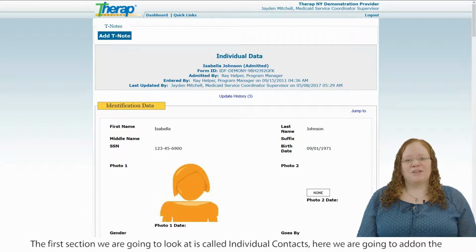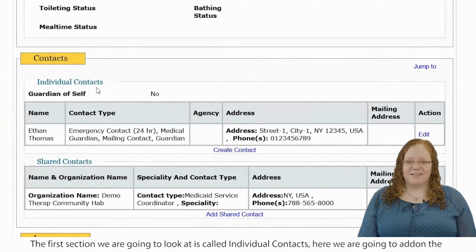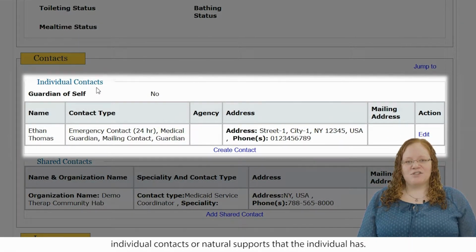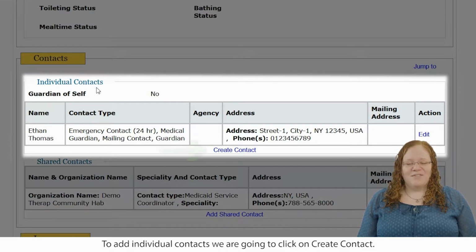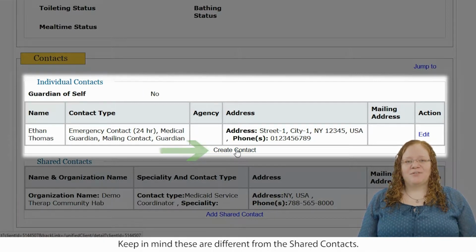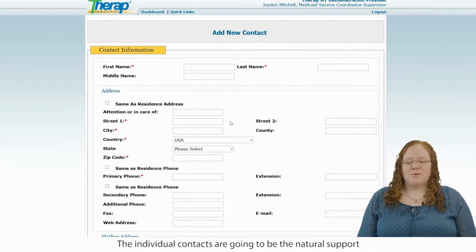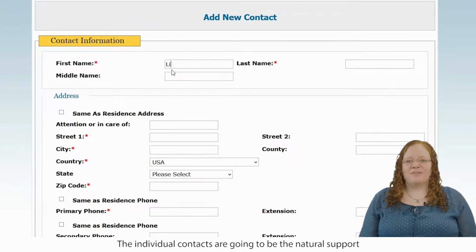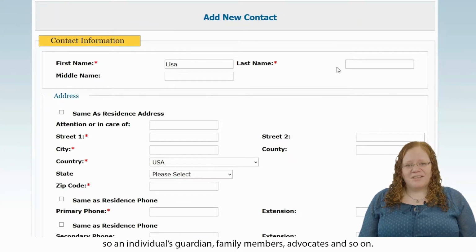The first section we're going to look at is called Individual Contacts. Here we're going to add on the individual contacts or natural supports that the individual has. To add individual contacts, we're going to click on Create Contact. Keep in mind these are different from the shared contacts. The individual contacts are going to be the natural supports, so an individual's guardian, family members, advocates, and so on.